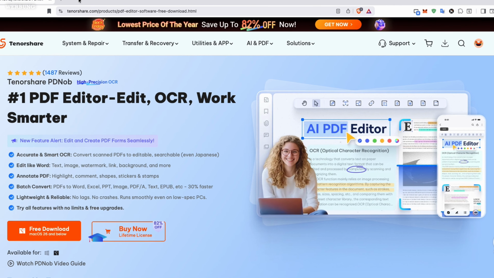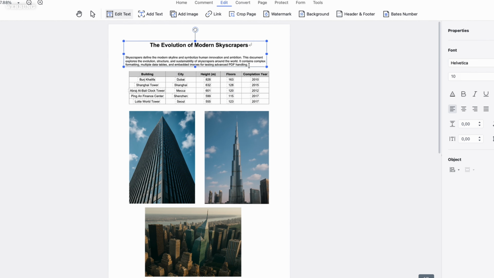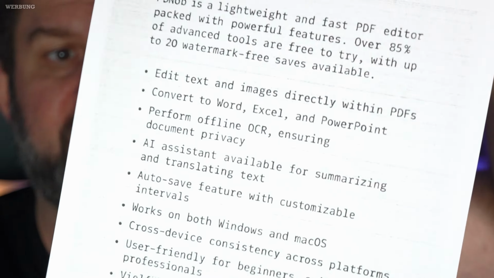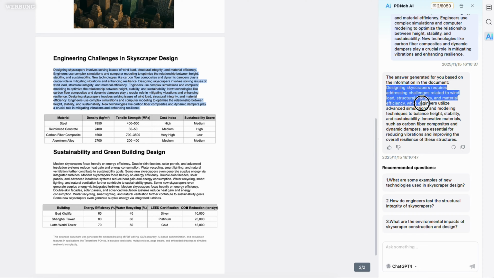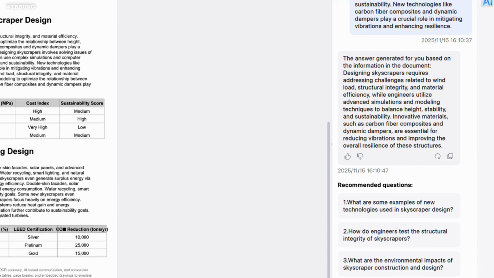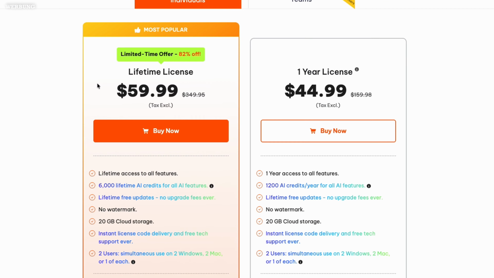Today we're checking out PDNob, a lightweight, fast PDF tool that lets you edit text directly inside your files, convert documents, run OCR on those old 90s looking scans, and use AI for quick summaries when you just need the important parts. They also offer a one-time purchase lifetime license with updates, which you don't see very often anymore.